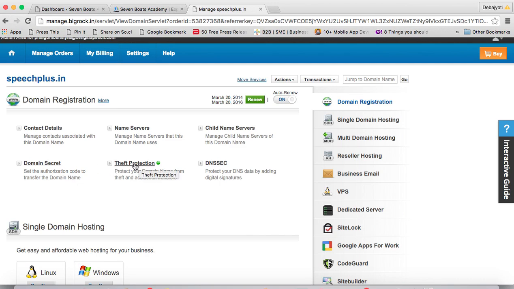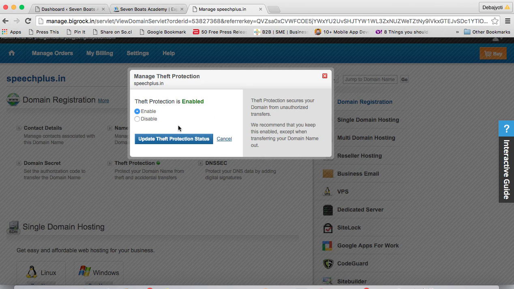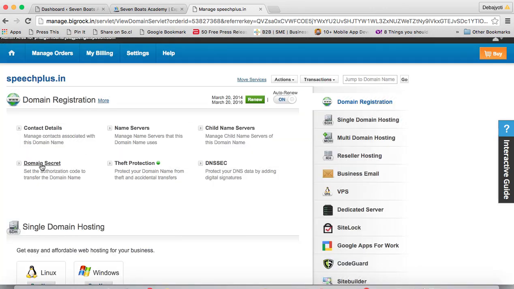And you see the theft protection. Always you have to keep it enabled, and whenever you are transferring your domain to a different domain register, then you have to disable it, and then you have to set your authorization key for domain secret. Then only you can transfer your domain. And this is called digital signature. You have to purchase this service additionally to protect your DNS by adding a digital signature. It is adding another layer of security, you can say.